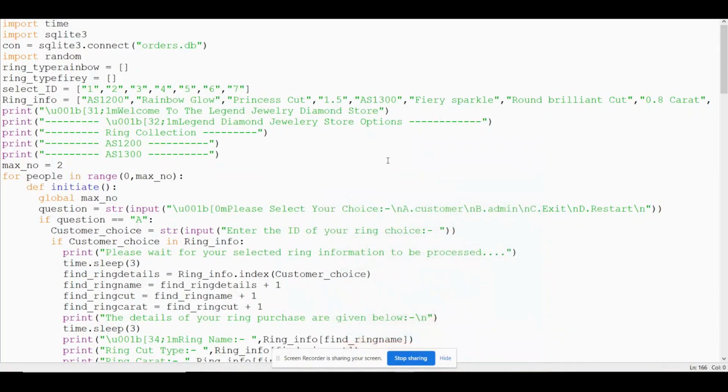I'm recording this video to explain how to create the database for the Legend Diamond Jewelry Store, because I found that some of you guys didn't quite understand it from the class, so I'm just going to re-explain it with this video tutorial, and hopefully it will be helpful for you to understand what to do.